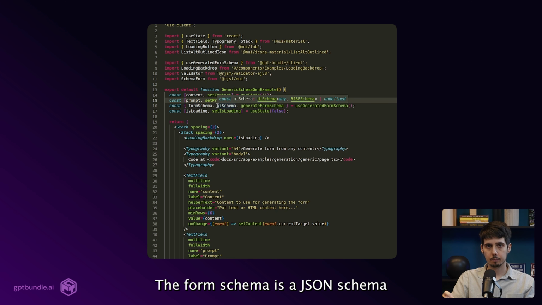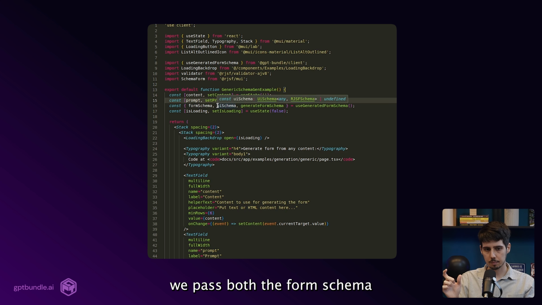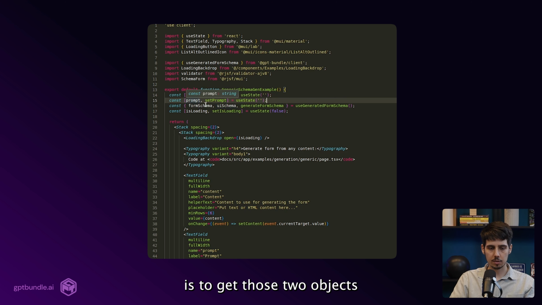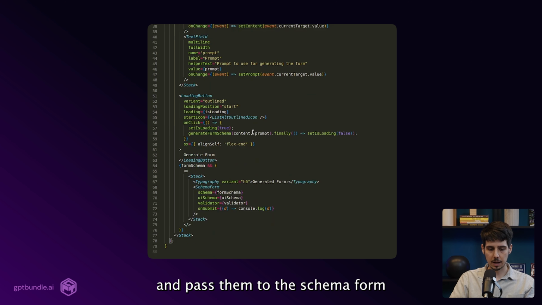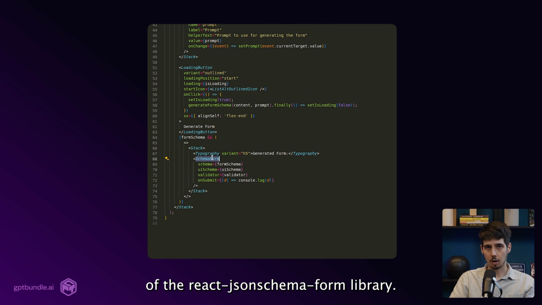The form schema is a JSON schema that we can use to generate the form, along with the UI schema that controls the widgets for that form. We pass both the form schema and the UI schema to the library called React JSON Schema Form, and that library is used to generate the form to fill the contract. So all we need to do is to get those two objects and pass them to the schema form of the React JSON Schema Form library.